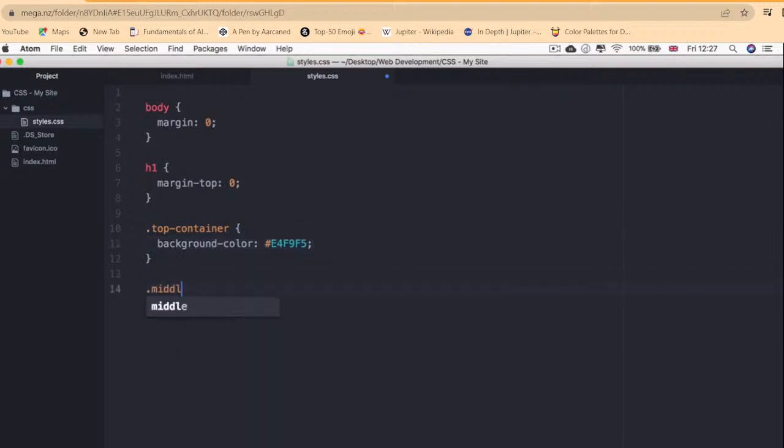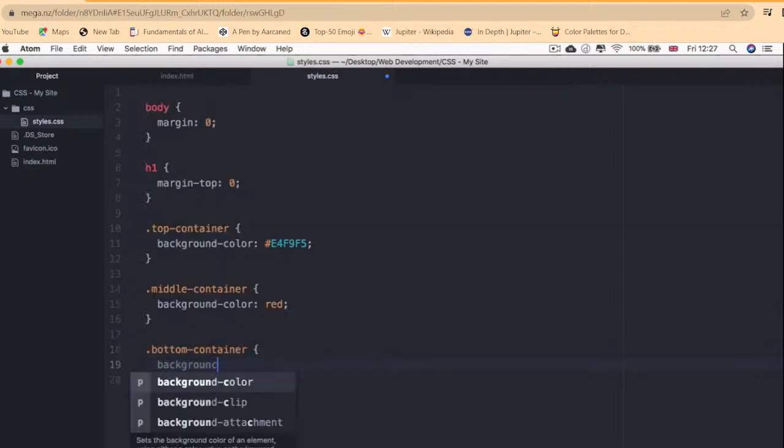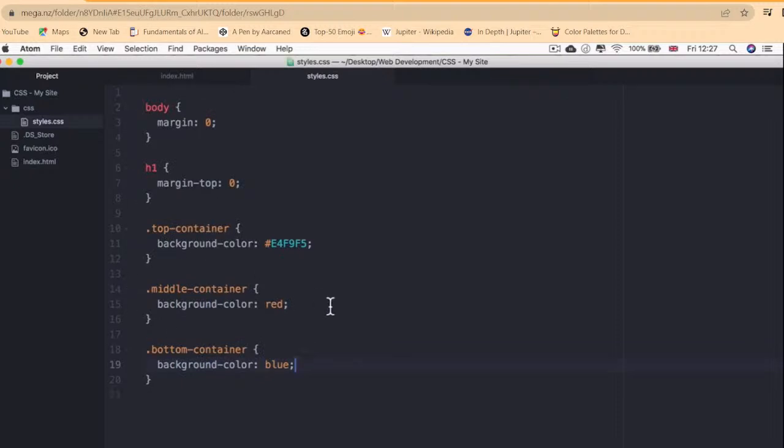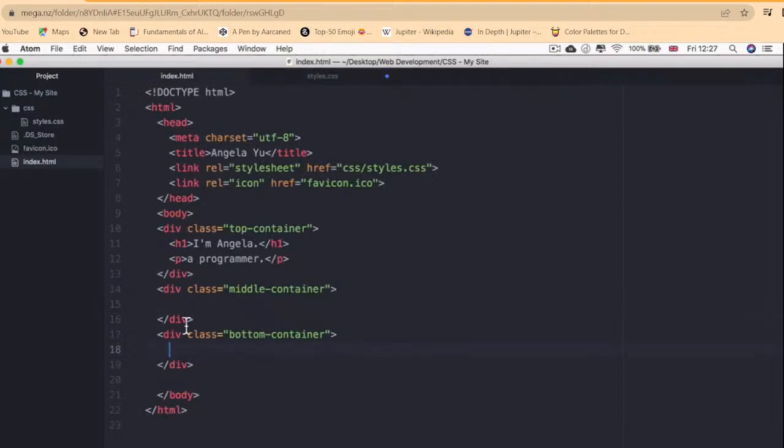Next one is the middle container. And this one is going to have a background color of red. And the final one is the bottom container. And this one's background color will be blue, shall we? Hit save. And as we said, these 2 containers, because they don't have any content, won't have any dimensions unless we give them to them.